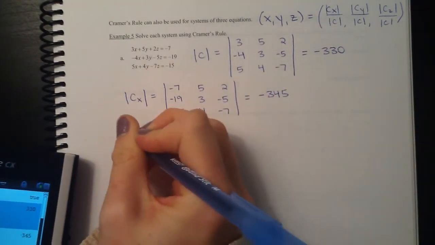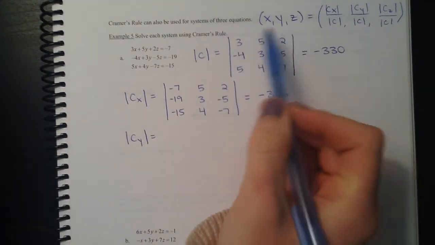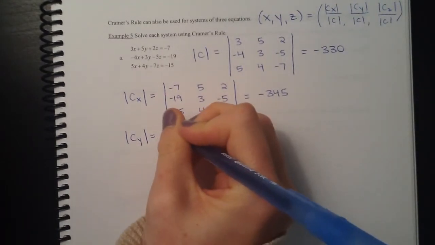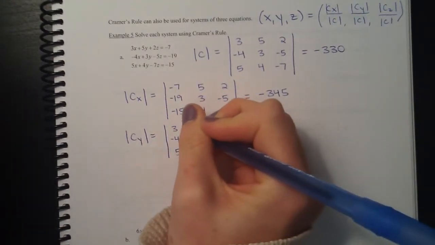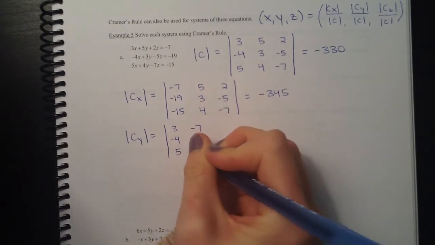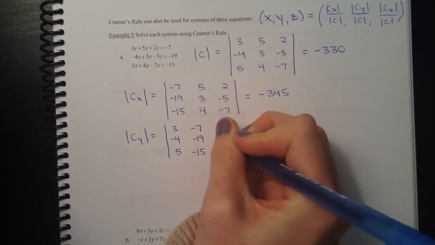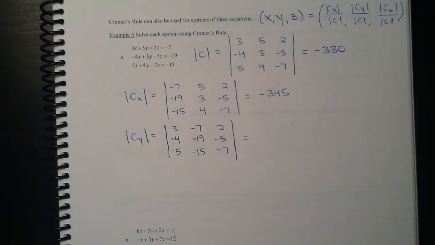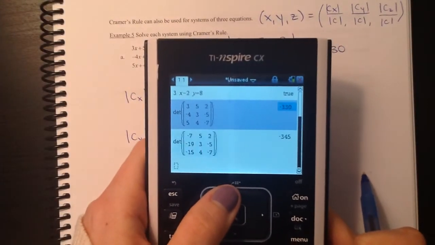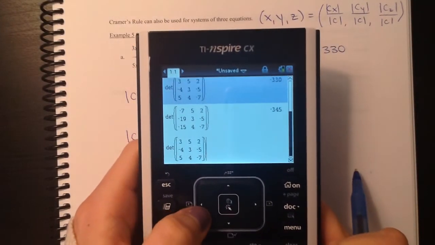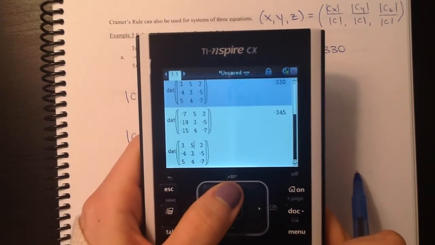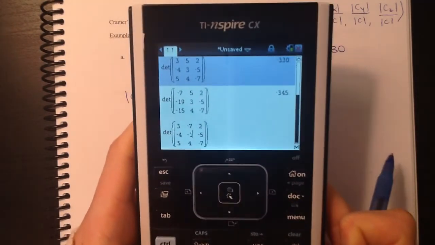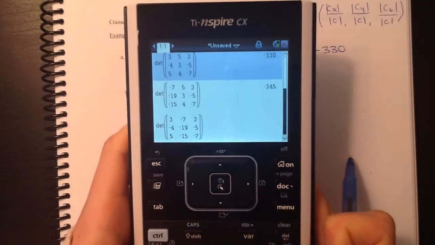Okay, and Cy would be the next one. So again, going from this original, I'm just going to replace the Y column with these constants. The other two columns will stay the same. So I'm replacing the Y column with the three constants, keeping the Z column the same. Okay, so that's Cy, and again, I need to see it written out on paper first. So now I'm going to arrow up. I'm going to keep arrowing up until I hit my original. And I'm going to replace my Y column with the coefficients. So negative 7, negative 19, negative 15. So this is Cy.